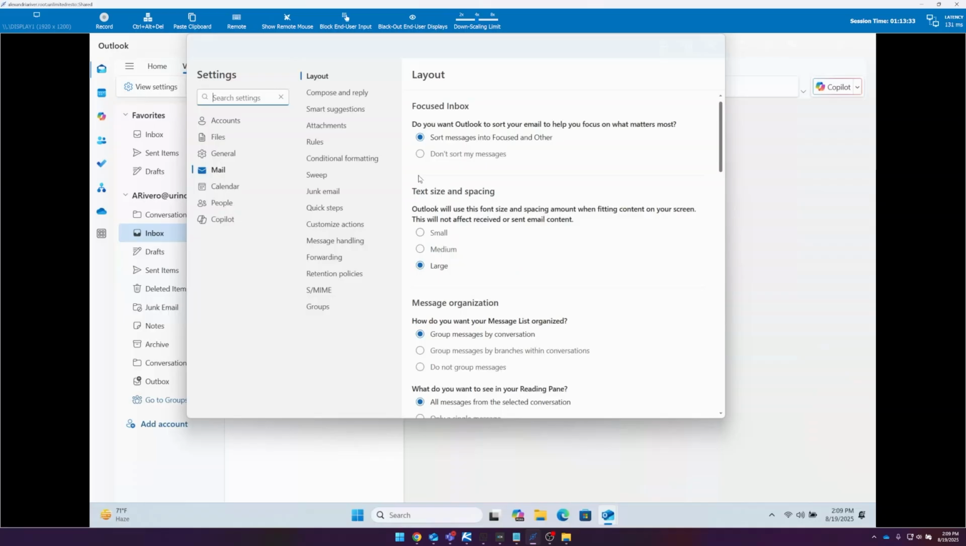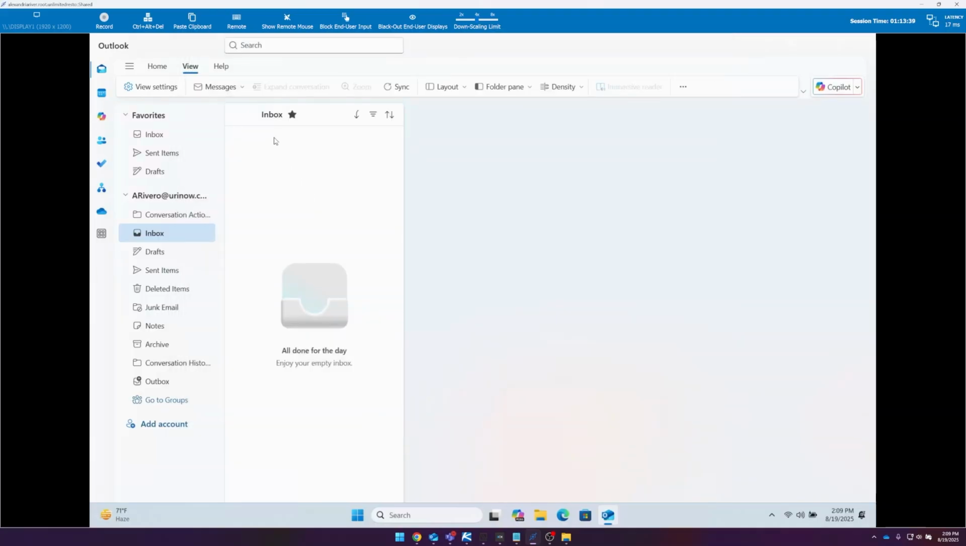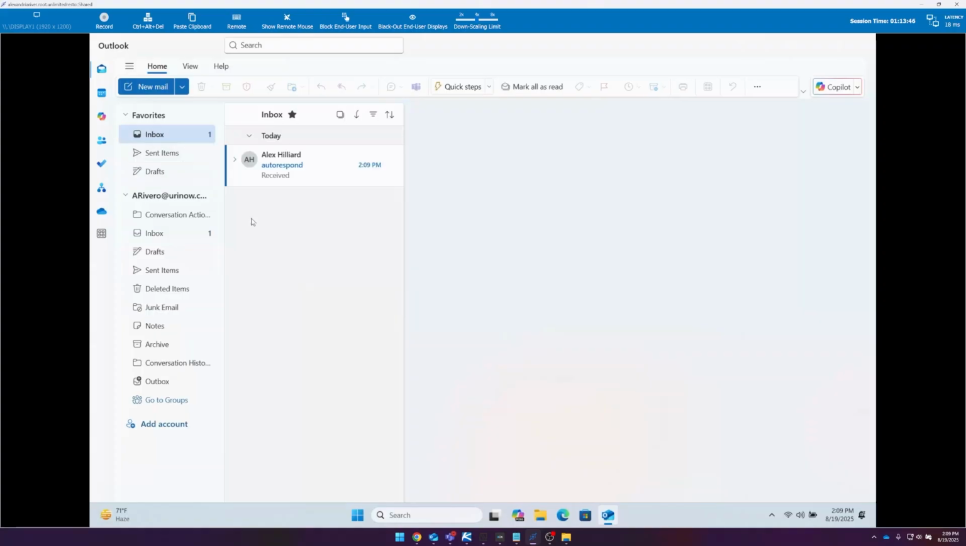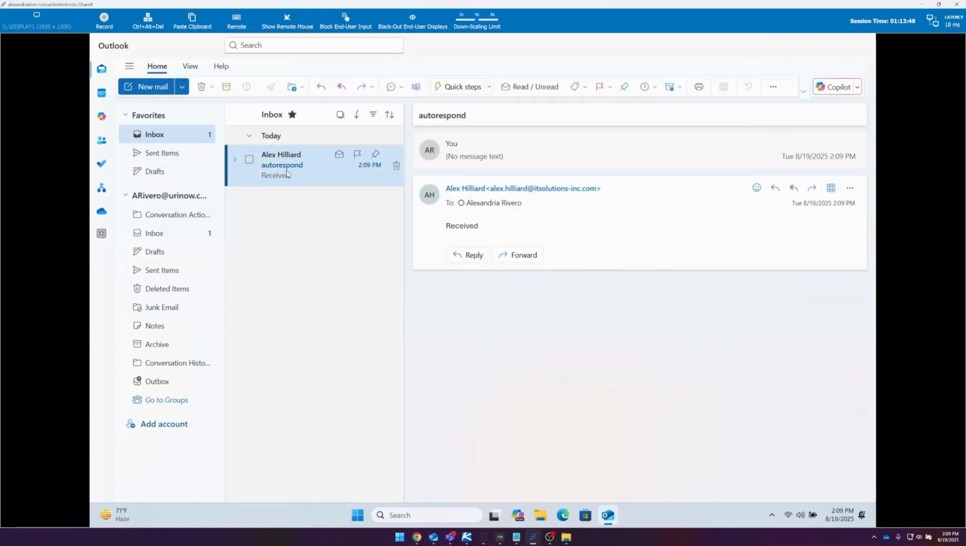And then while I'm waiting for that, I will go into view settings. Under layout, I'll do don't sort my messages, and I'll save that. And you can see that that takes away the focus and other. Many people are annoyed by that and don't like it because it just gets in the way. All right, receive that auto response.